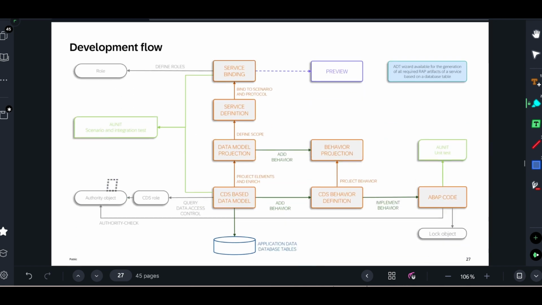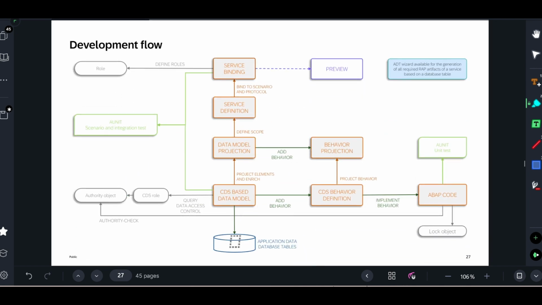Perfect. Okay. So finally, we'll see this development flow quickly. How you can create RAP artifacts, RAP objects. How you can create the RAP applications, right? So what are the steps? So consider you have the application tables already available, or if not, we need to create the application tables, right? Then on top of that, you will have to create a CDS data model.